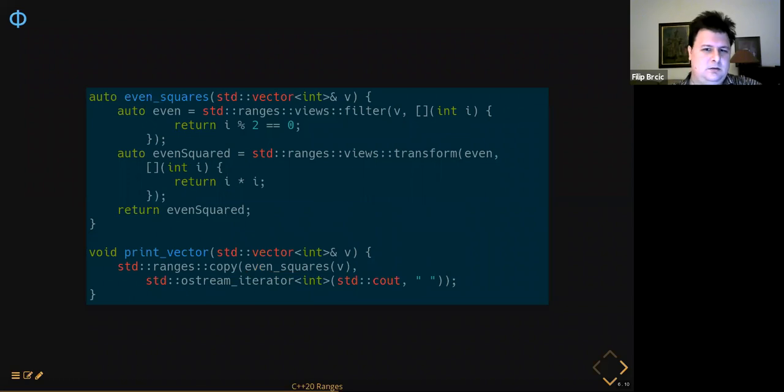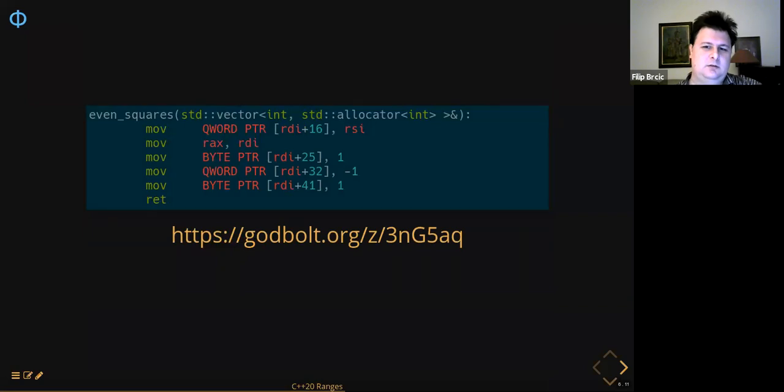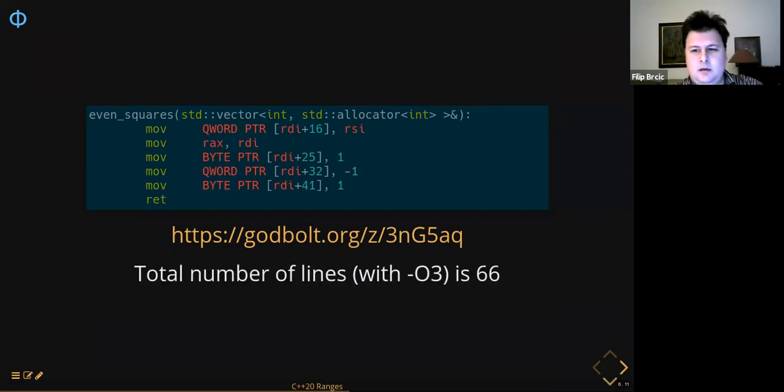In this case, the function even squares, I don't know what it does, but it definitely doesn't do anything with the vector because this is only several moves and the return. In the end, the total number of lines is 66, which is 2.5 times less than in the previous example. Keep in mind the result is the same. The even squares are being printed out, so that's about it.